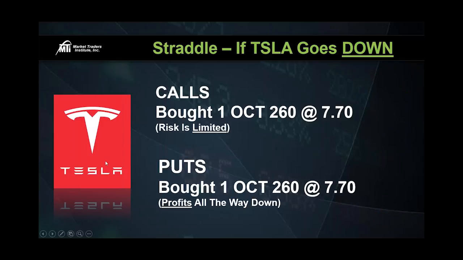Now, what happens if the market goes down? What happens if Tesla goes down after that earnings announcement? Here's what happens. Your put becomes more and more valuable, but you're only limited on what you can lose on the call. Now, to keep things very simple, when the stock moves after that announcement, one of the options is going to move faster than the other. That's how a straddle works.